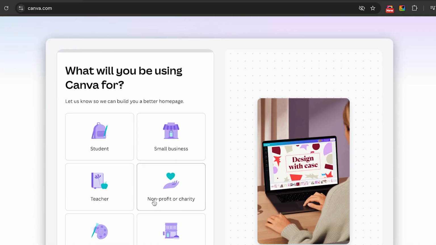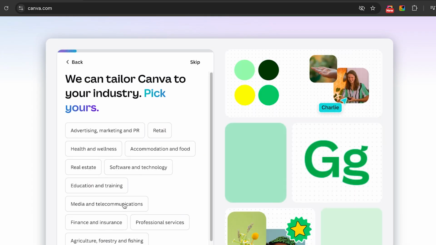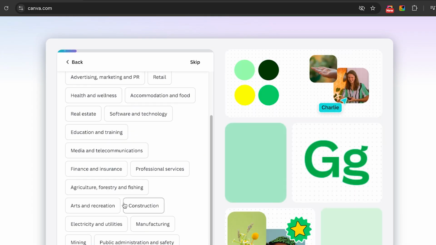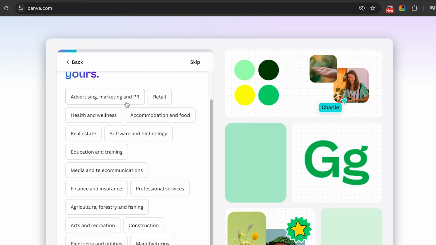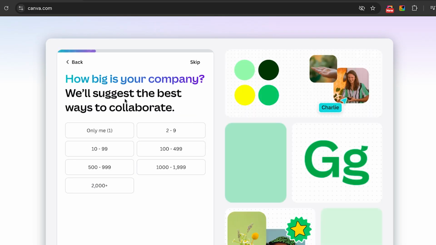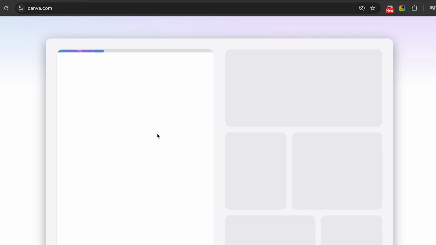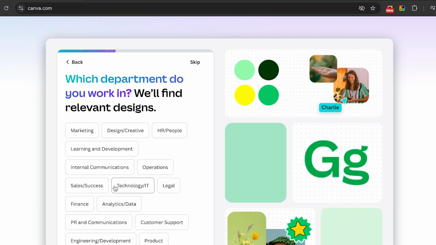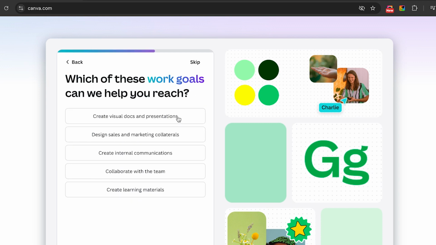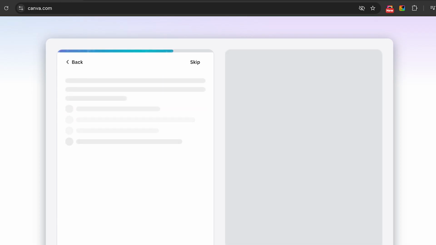Here it will prompt you, like what are you going to use Canva for? Maybe you're a small business. I always skip these things, but I'll just do marketing and PR. What is your company size? It is only me. Here you can read goals, create videos, docs for presentation, then continue.